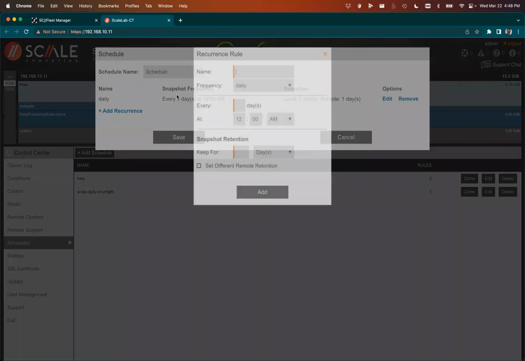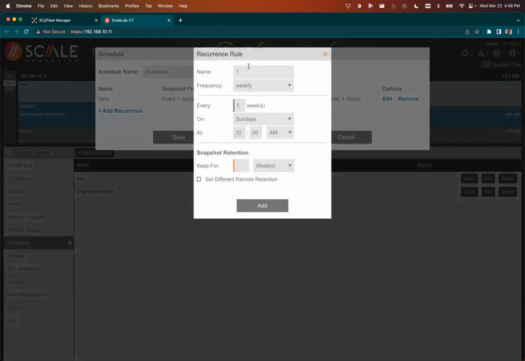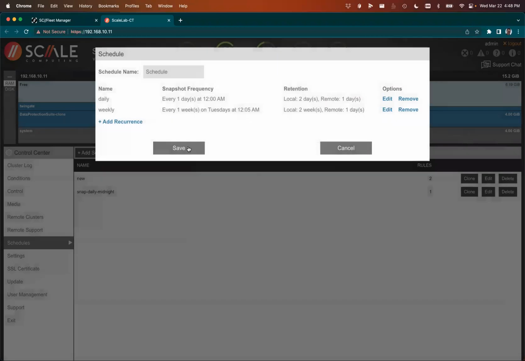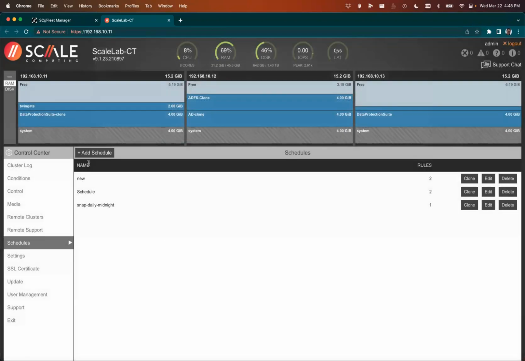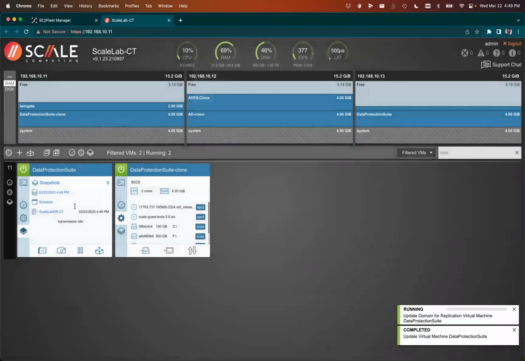That's all fair game. You could also support things like a grandfather, father, son relationship, if you're familiar with that in the backup world, and set additional options here. Maybe you take a snapshot every Tuesday at 12:05, and I want to keep it for 2 weeks on the primary site and maybe keep it for 1 week, maybe even 1 day at the DR site. And then I save that. And then this policy can be applied to my running workload. So here I've set the replication default on this one. I can, of course, change that to the new schedule that we created here and update that. And every snapshot going forward will now reflect the new policy of what is being asked of this workload.